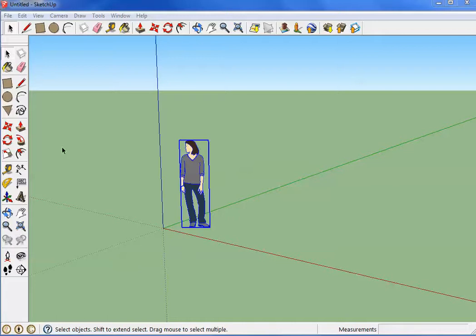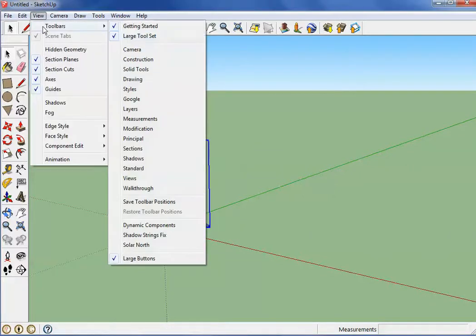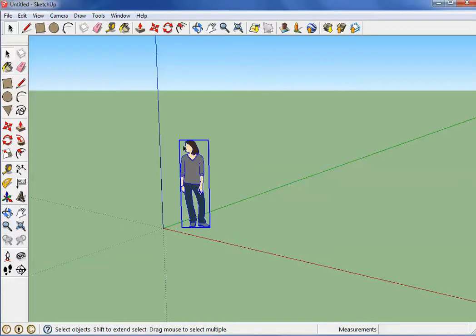Okay, today we are going to learn the dimension tool, which is right here, and the paint bucket or materials tool, which is right here. If you don't have this large tool bar, go to View, Toolbars, and select Large Tool Set. Okay, we can click on the lady and get rid of her.